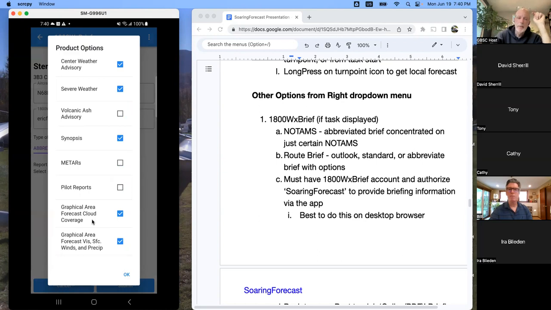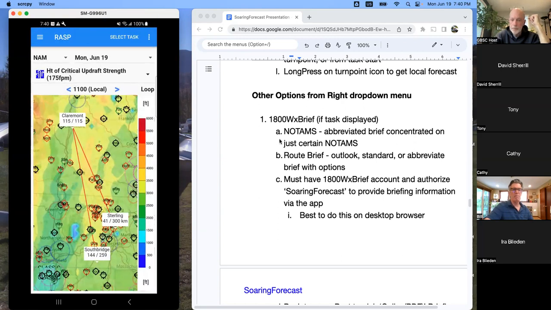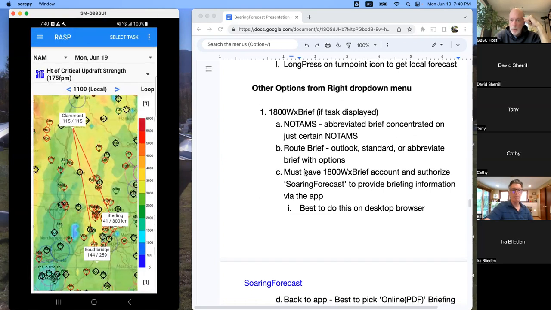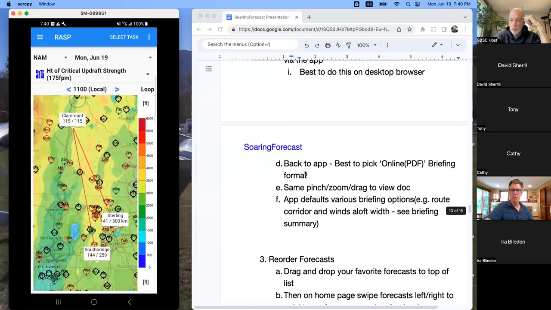The thing about this, unfortunately, right now, it doesn't save your selections. So if you come back to do it this way again, you're going to have to reselect these. Okay. So that's, let's see.